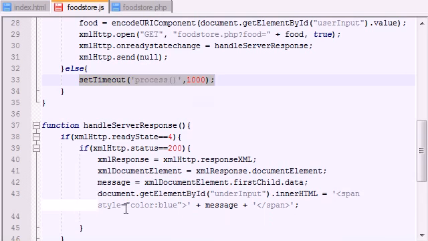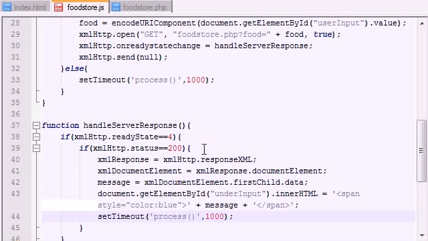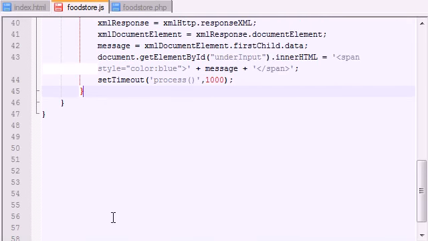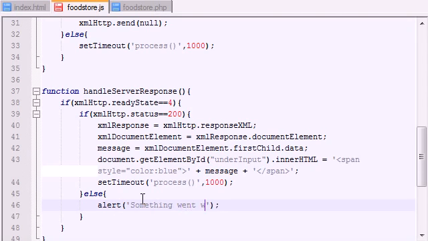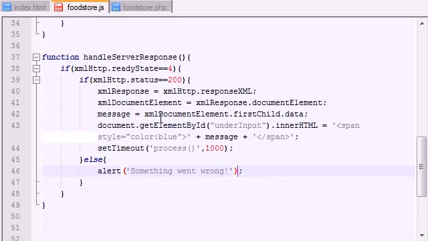Set timeout, and if else. Now remember, this is what's supposed to happen. This is what happens when you successfully communicate. Else, if something went wrong, then just go ahead and alert, just something stupid like something went wrong. How clever is that? Alright, so now I'm done.